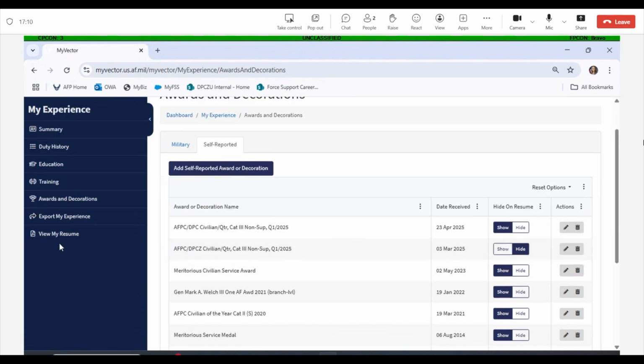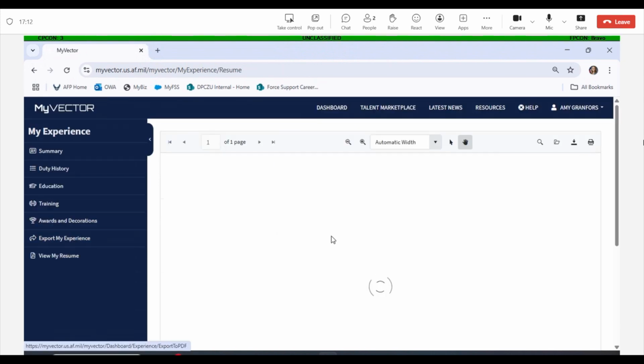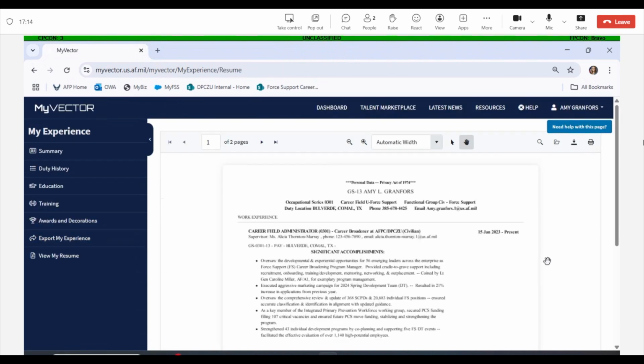Finally, click View My Resume to preview how your resume will look to the board. Go back to the sections in the blue sidebar to edit as needed. You can download or print a copy for your records if you like. If any of this information in the top is incorrect, open a support ticket on the help page. If that does not resolve the issue, reach out to your career field team for assistance.